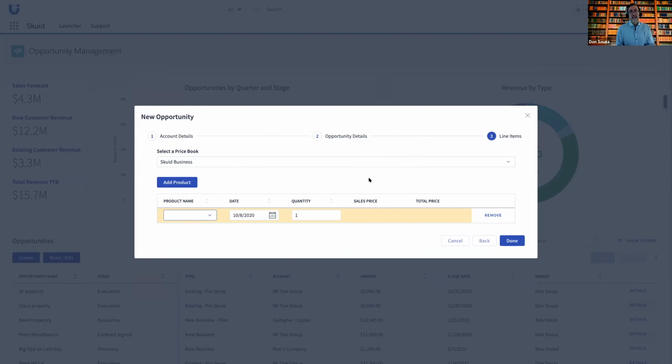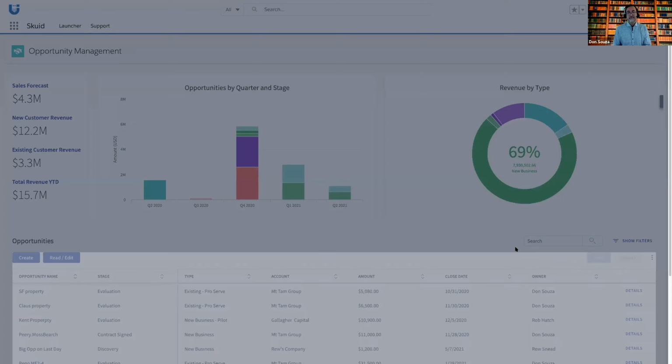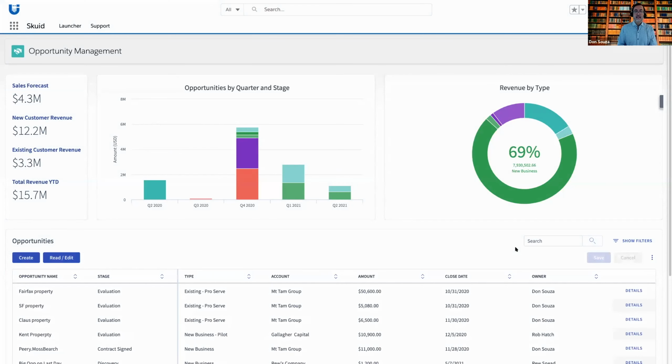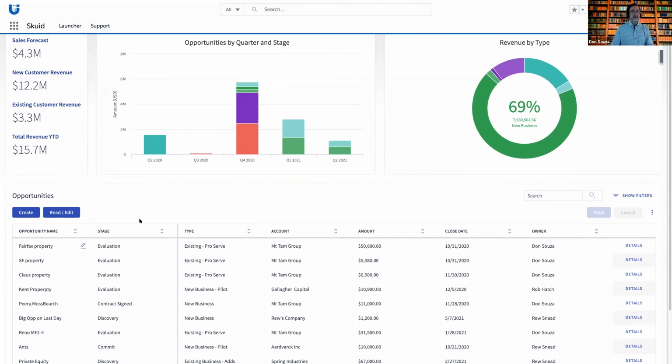My line items. So again, let's put some real products to the opportunity. Give me an Advantage Plus with 10 of those. Add some more product. Can add as many as we need. Let's do 20 of those. And when I click done, that saves it in real time. Again, multiple contextual content, all saved in real time. And here's my record showing up in my table.